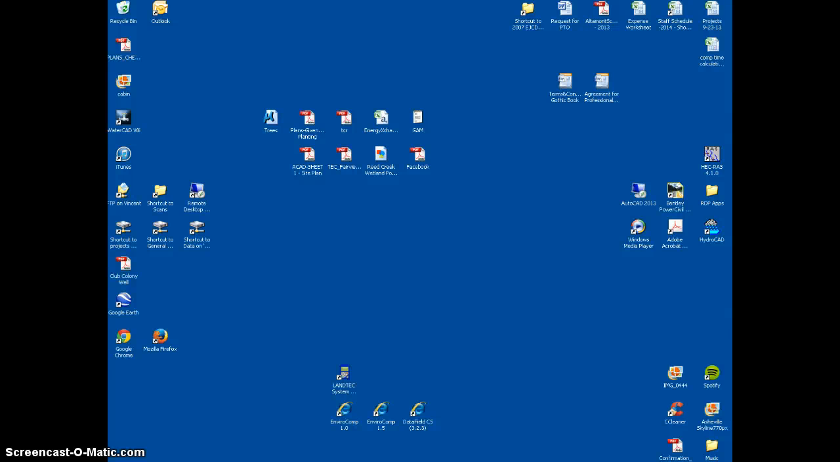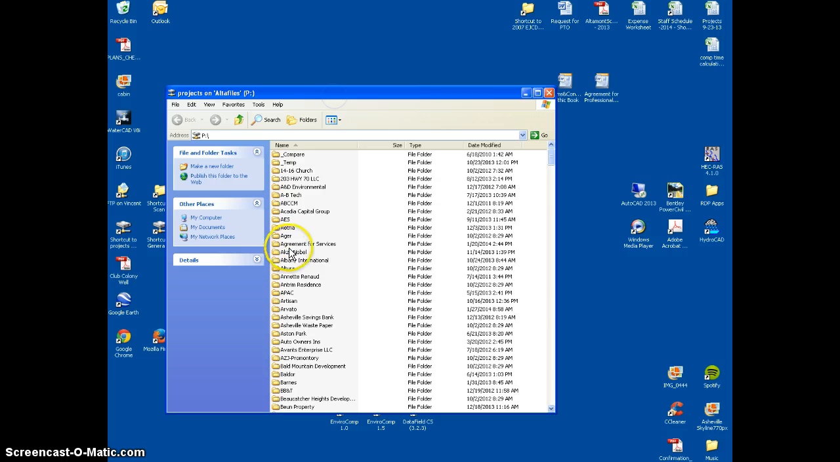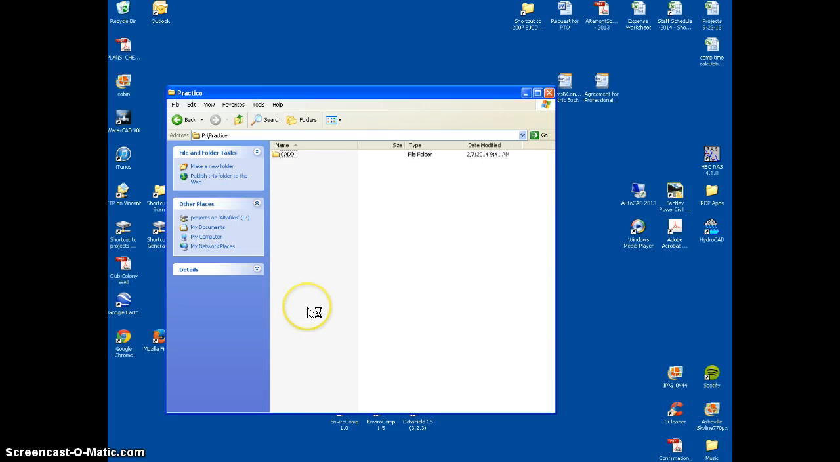I'm going to show you how to set up a new project folder and bring in a survey in Bentley Power Civil. I've set up an example project folder that I've called Practice. It's right here. Normally when you get a survey, it comes in your email from the surveyor.